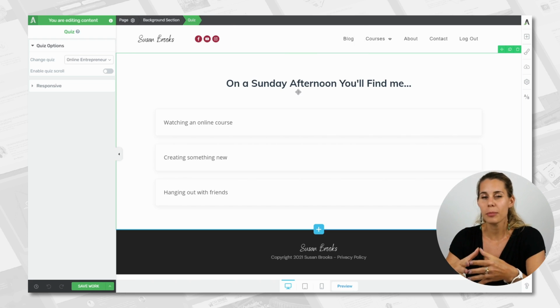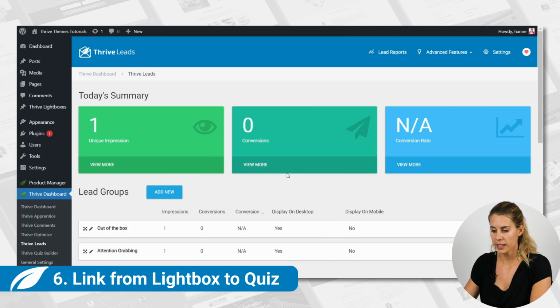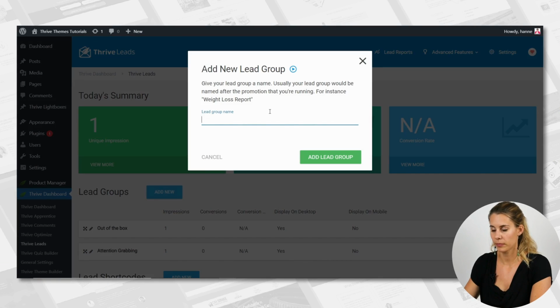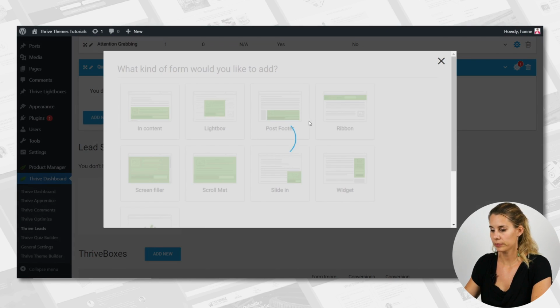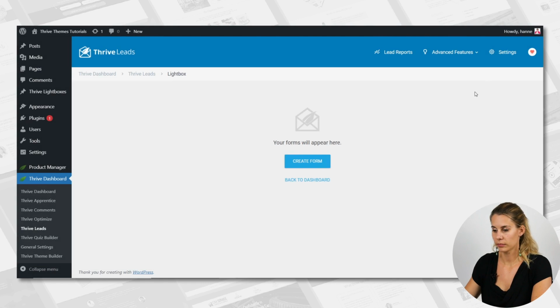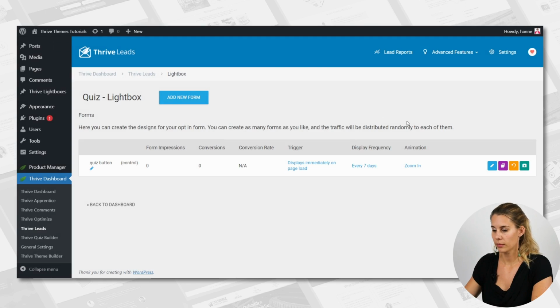Let's take one more step, and that is to make sure that people can actually find this quiz and that we have as many people as possible taking this quiz. And for that, I'll be using Thrive Leads to add a Lightbox to the website. Now let's go to our Thrive Leads dashboard and add a new lead group. Let's call this quiz. And let's add a Lightbox. Let's create a form and edit the design.